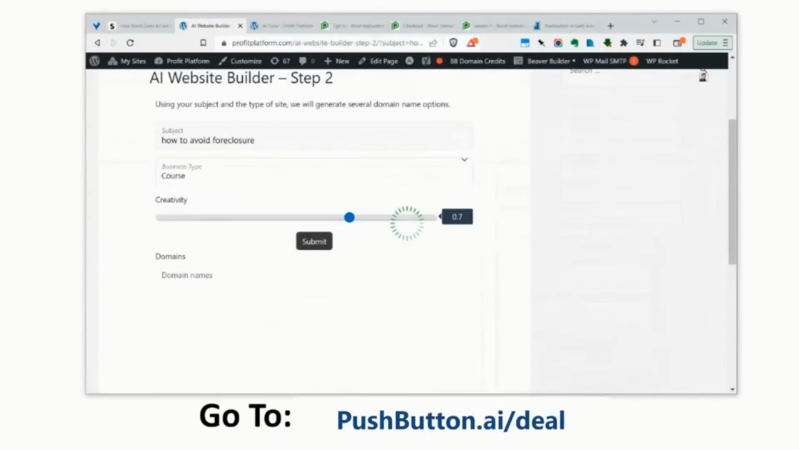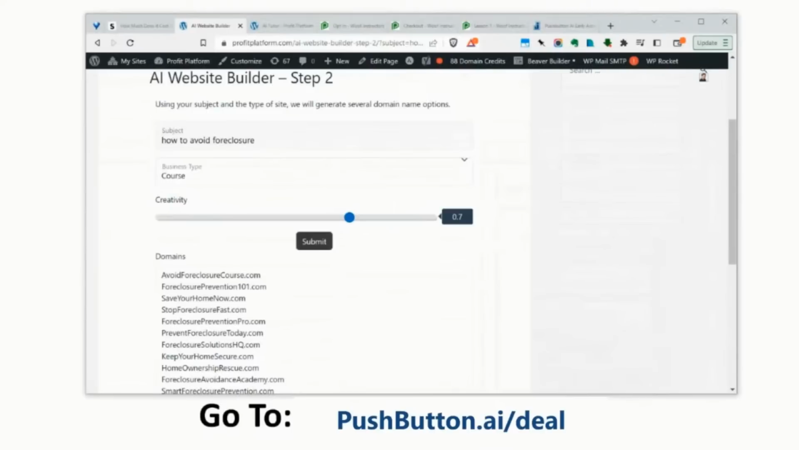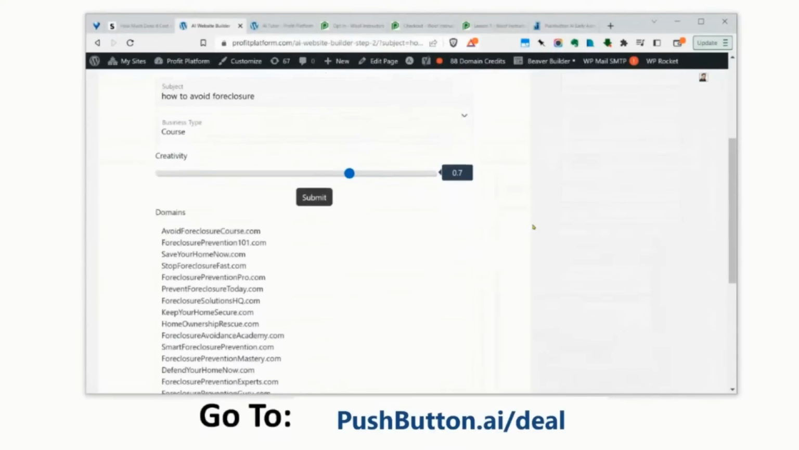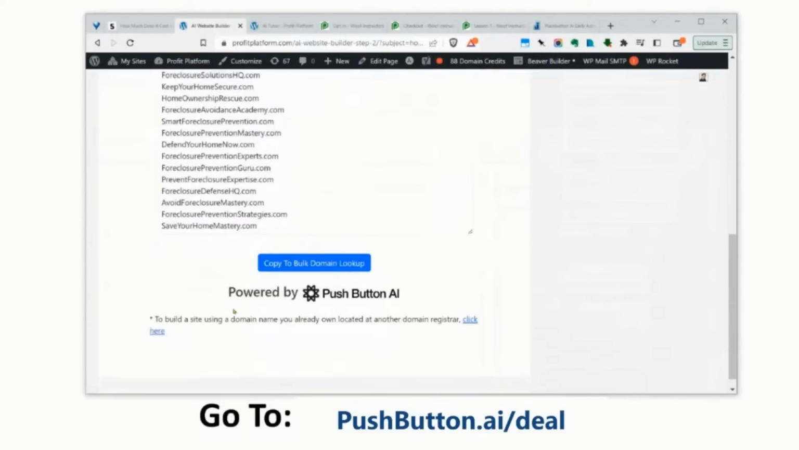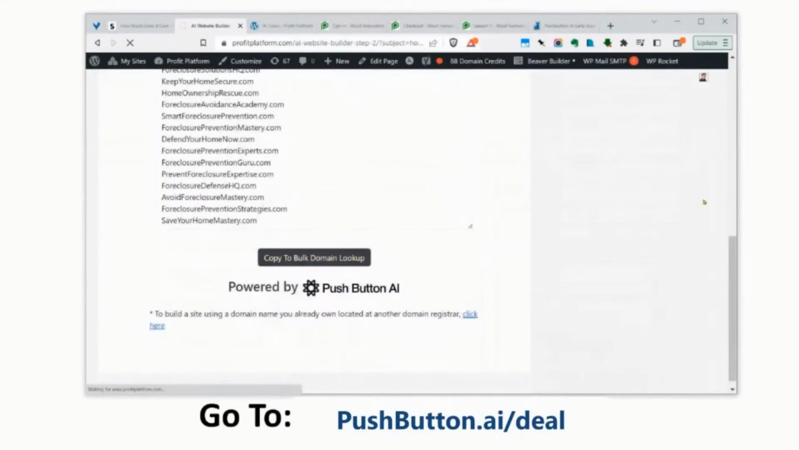And there's so many, people are putting so many different types of examples in. So I won't be able to get to everyone's demos, but I'll do as many as I can. Okay, so here's our list of domains. Let's go do the bulk check and see which ones are available.